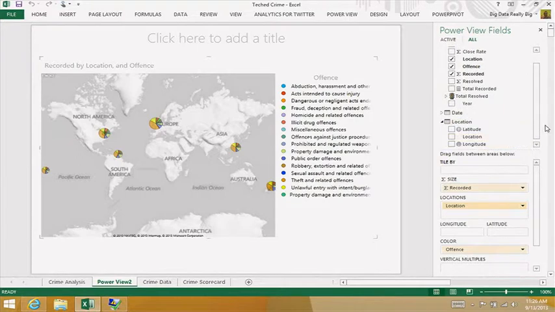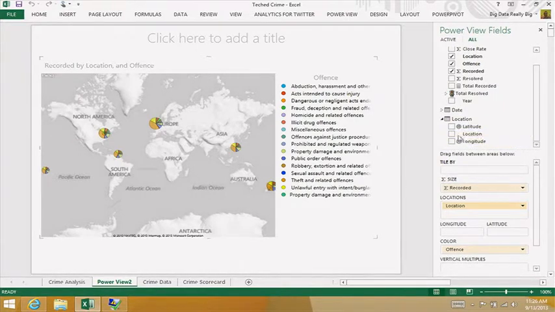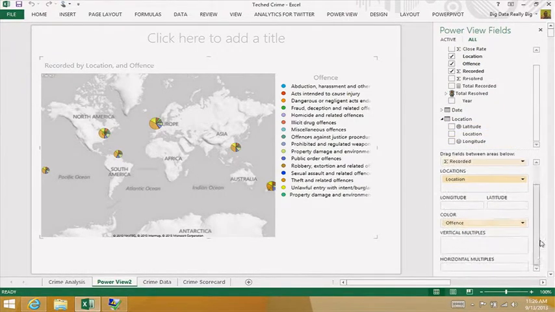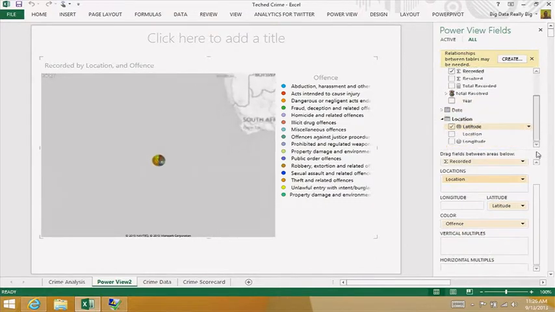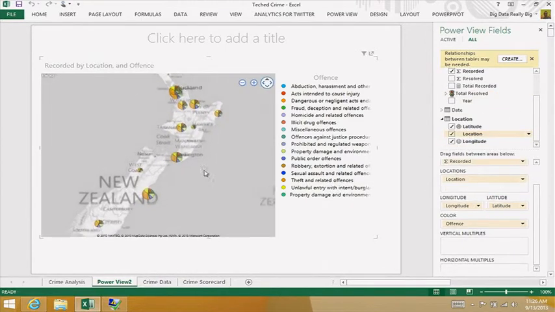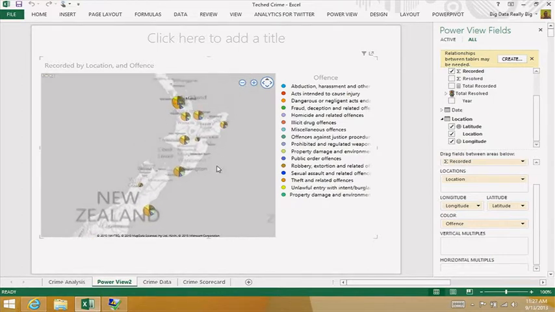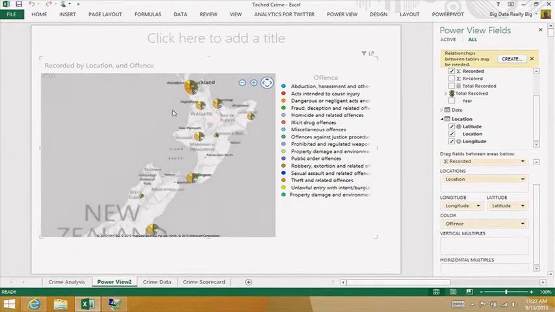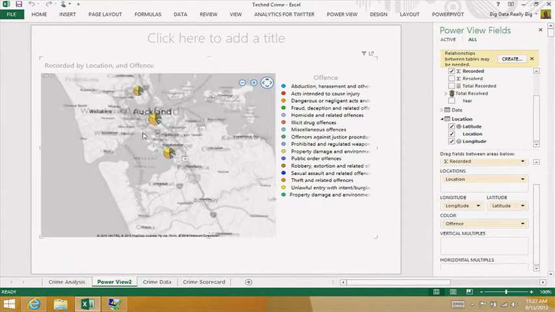And that's because the locations around the world, it appears that Auckland, Christchurch, Canterbury are being used all over the world. But what we can do is pull in latitude and longitude. Let me just get rid of that location, that's not making much sense. And what we've got now is the ability to view that data for New Zealand by a geolocation, which is pretty cool. And then we can drill right down.